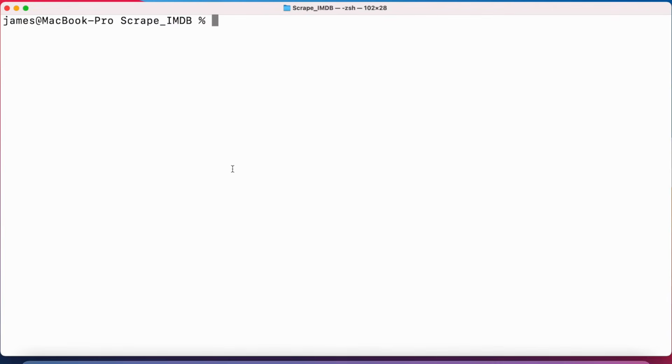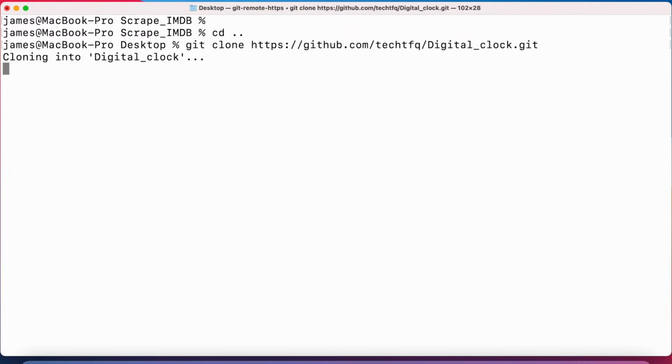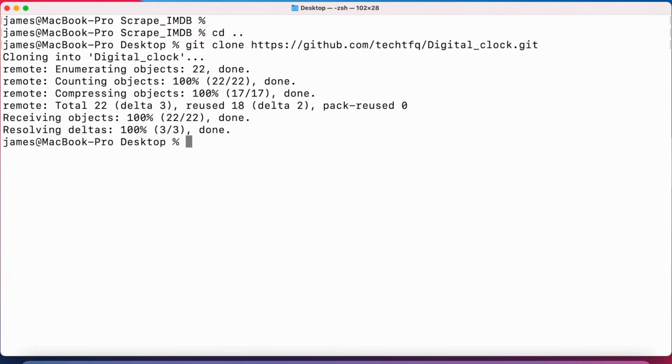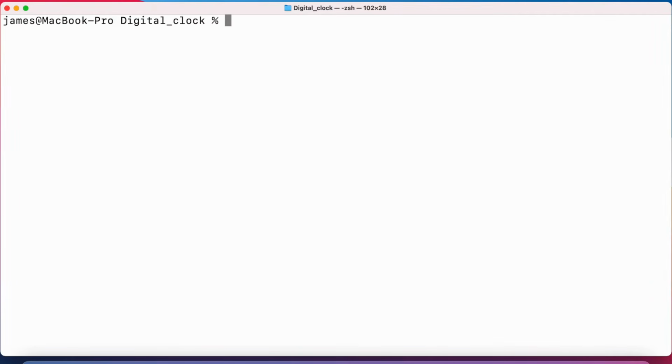And after that, go to your terminal. So I'm on James' desktop. So let's say I want to clone that project here. So I can just type git clone and that URL. So that's all. Now the project, which is under TechTFQ, has been cloned into James' system. Now he can see that by just going into this folder or into this repository, just saying digital clock. Let me clear this, and you can see that there are these two files.